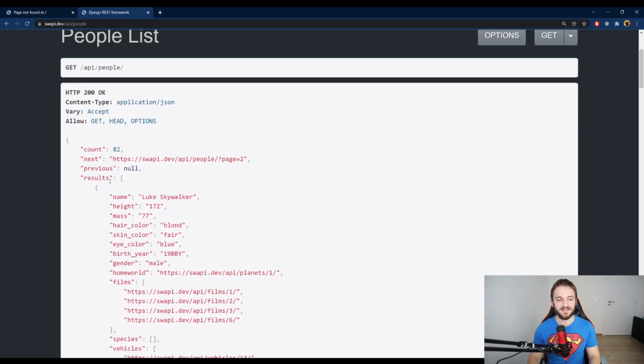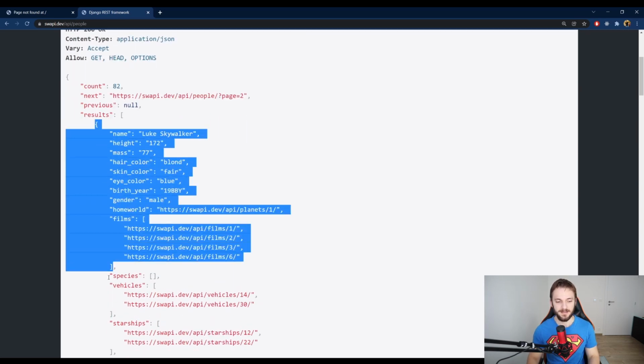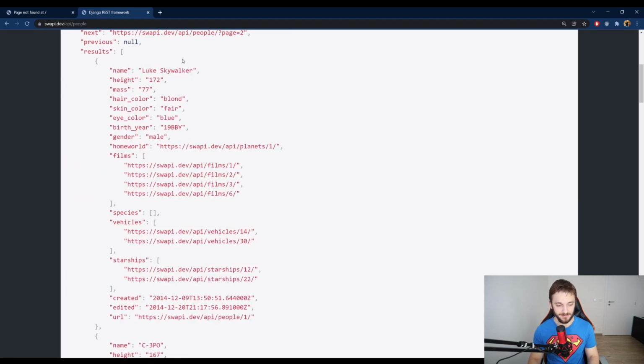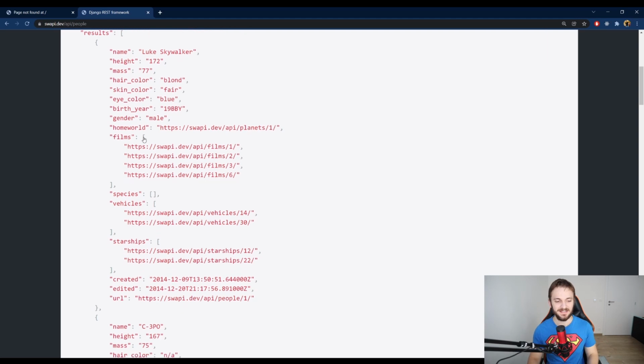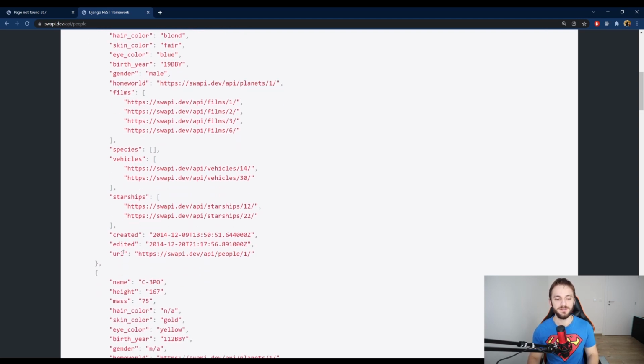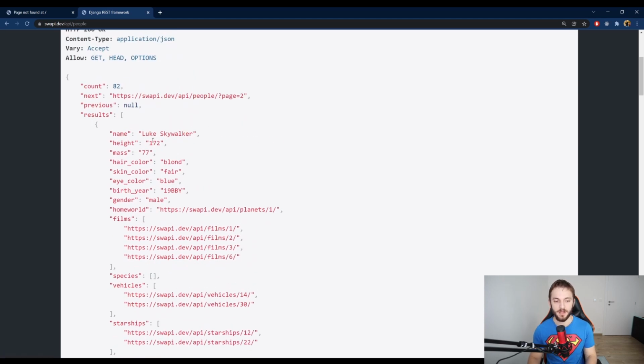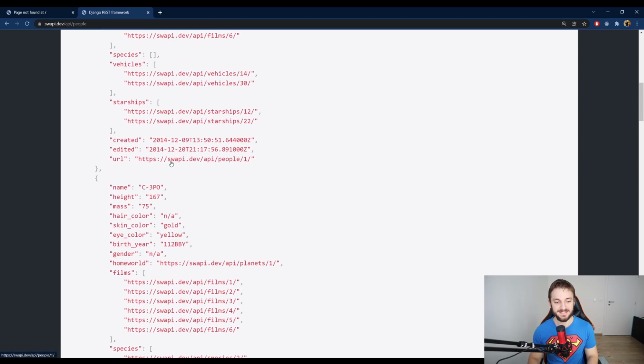If you look here, this list in the results part can be very big, and each JSON or each dictionary can have a lot of fields. But in this specific JSON, you will see that there is a URL identifier which will redirect us to a detail page for this specific person, for example, Luke Skywalker. So let's click on this URL and open it in another tab.